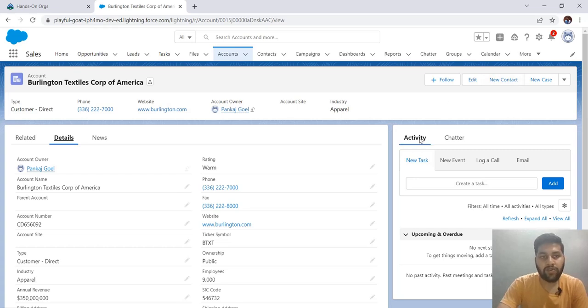Okay, and also, as I told you, objects come in two flavors, custom and standard. The same goes with the fields, as you could add some fields in this already standard object called account and other standard objects as well. So you could create custom fields for the custom object as well as the standard object.